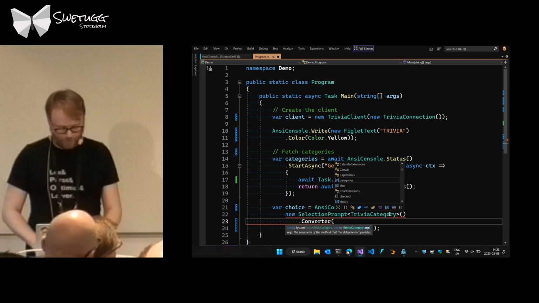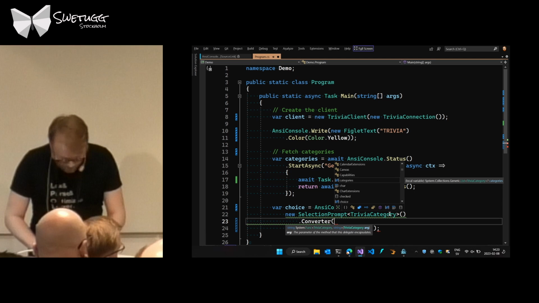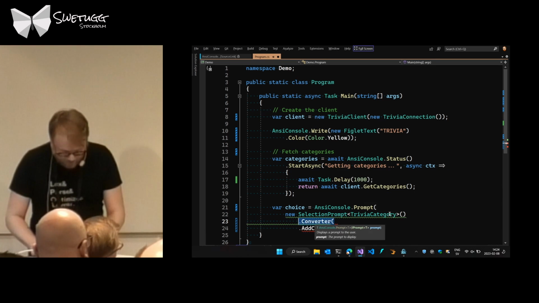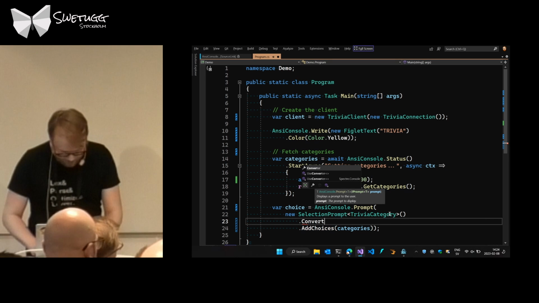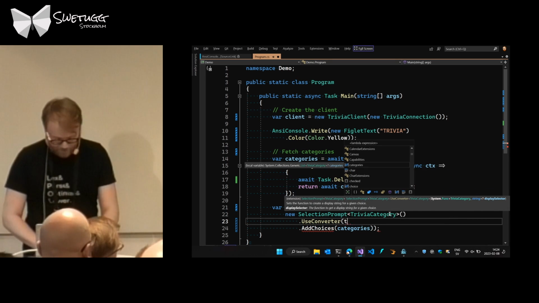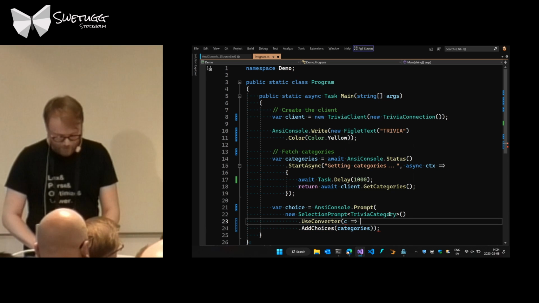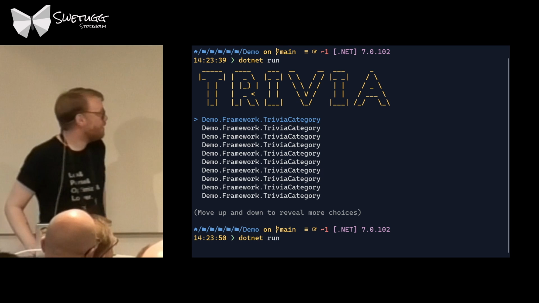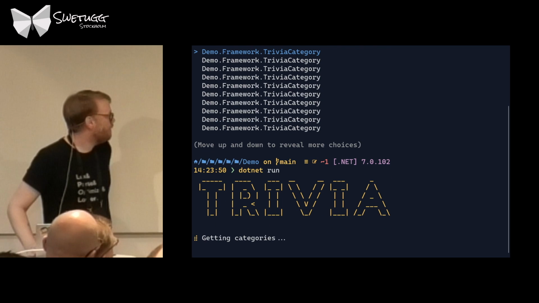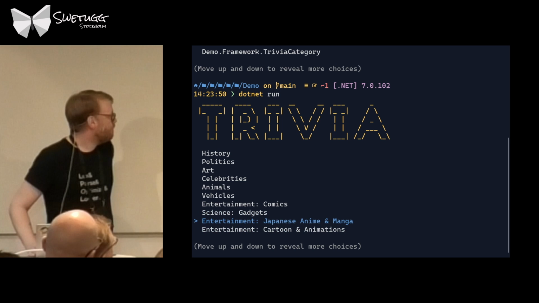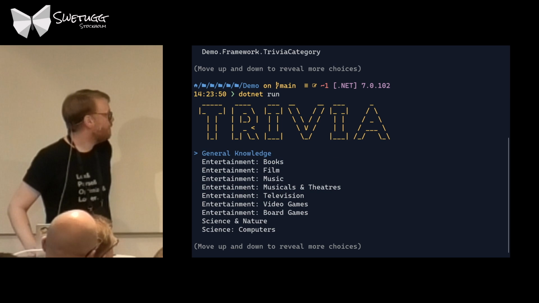So we need to tell it how to. We need to use a converter, use converter, takes the category in, and we want to have the name for the category. So if we run this again, we will have a nice list of categories.